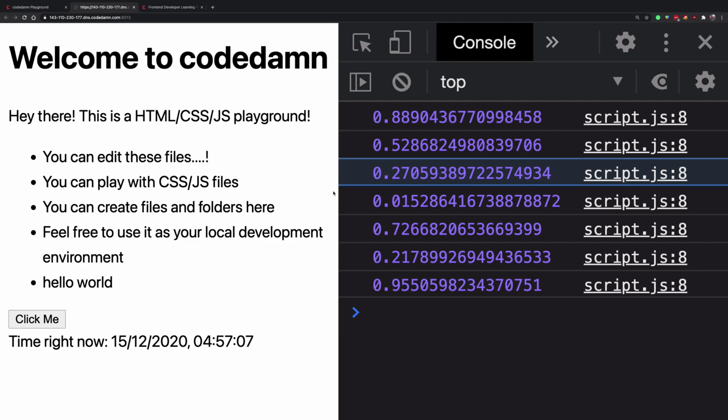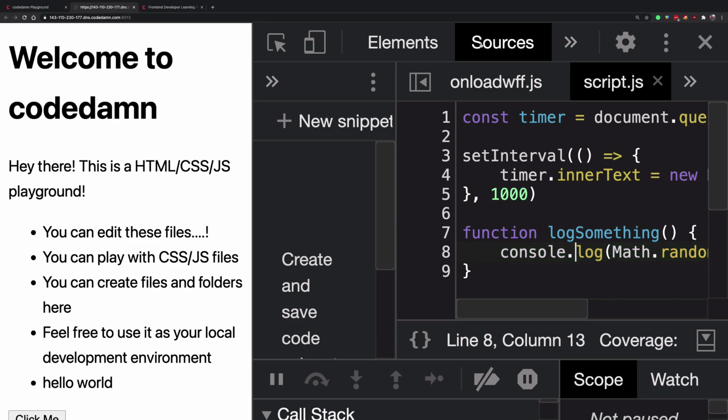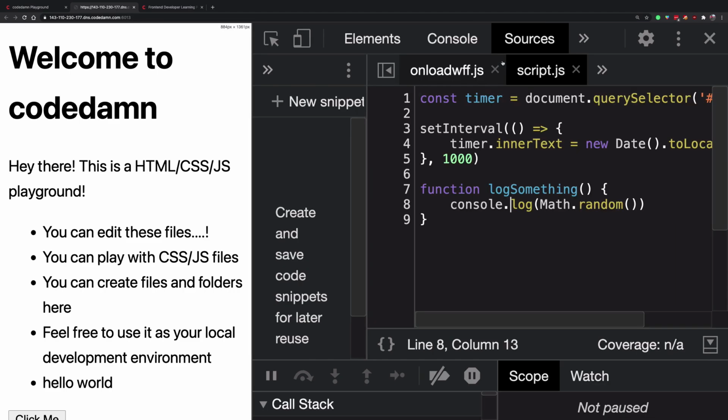Number two, with every console log, it actually gives you the location, or at least tries to give you the location of which file generated it, right? So if you click on this, you see that a new tab, Sources, opens up, and Sources highlights the exact line number which is responsible for that console, right?